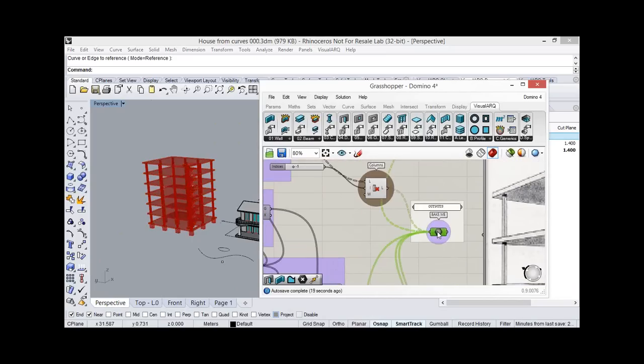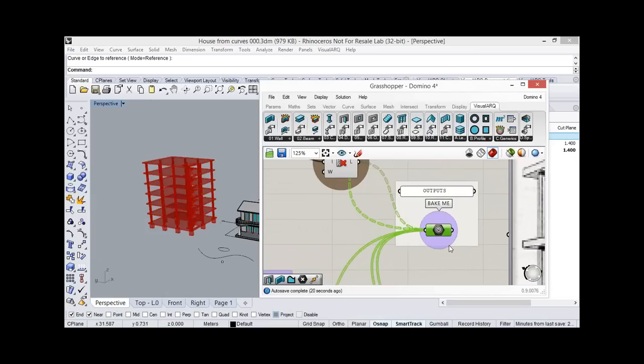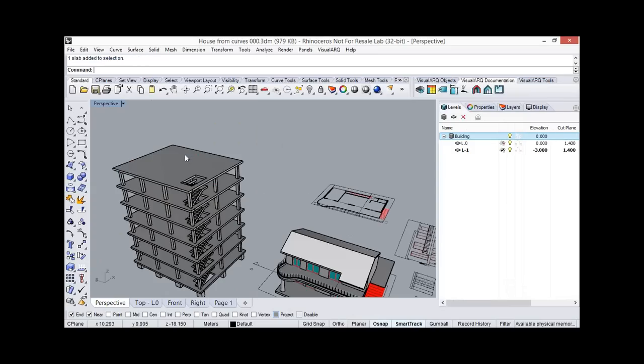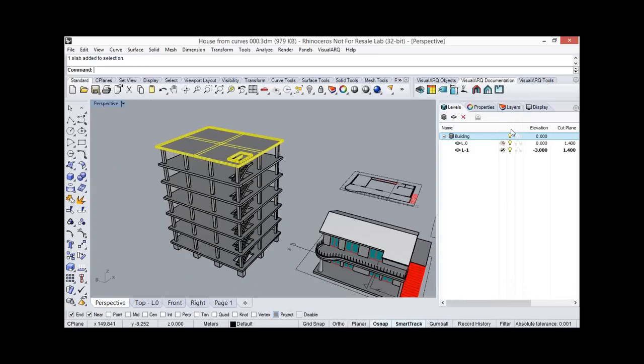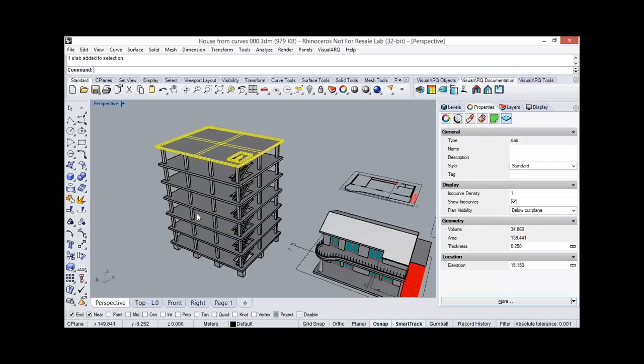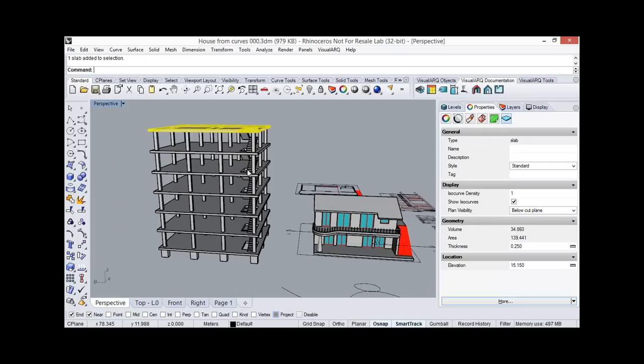And if we bake this geometry now, they will become VisualARQ objects directly in Rhino. Okay, so this is detected as a slab that we can edit, keep on editing from here.